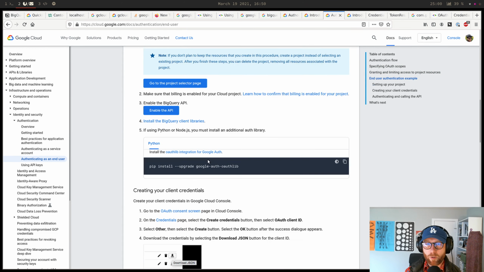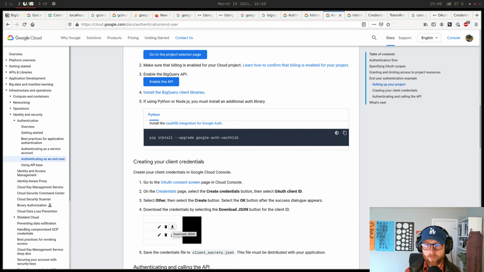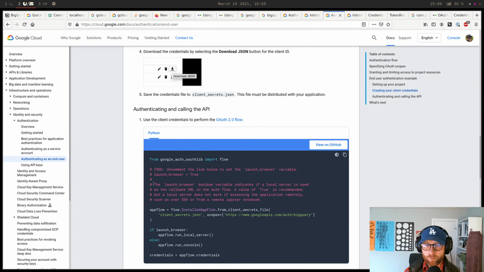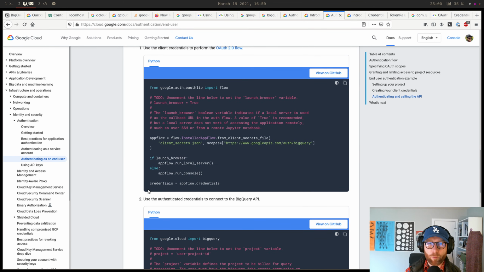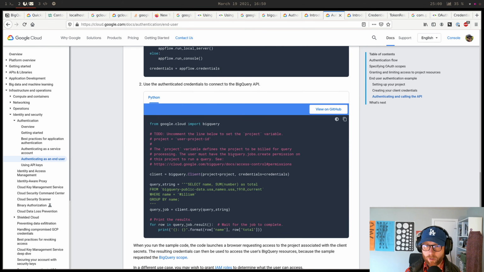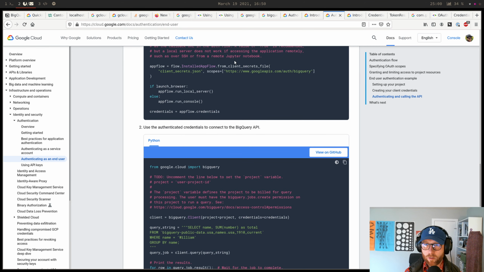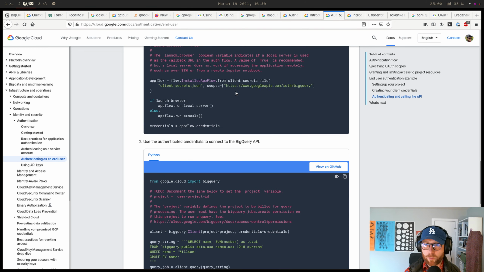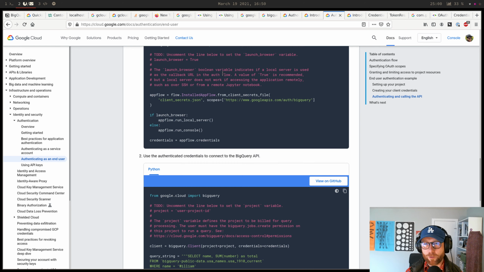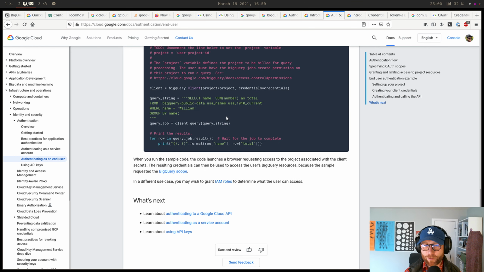End user authentication example. Oh god, this is only in Python. That's fine, whatever. Installed app flow. Wild. Yeah, launch browser. Yeah, that's literally it. It'll launch a browser and stuff. Oh my god.